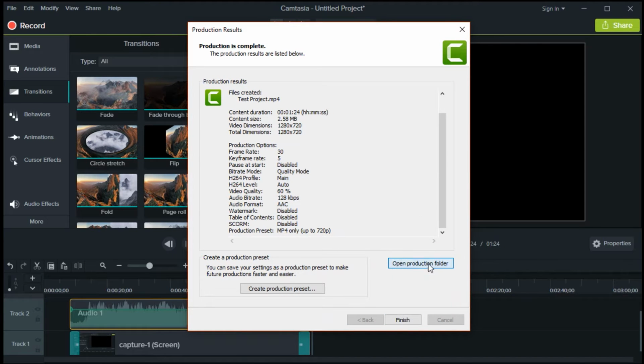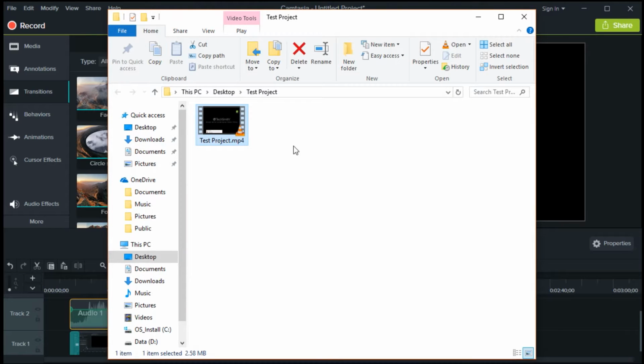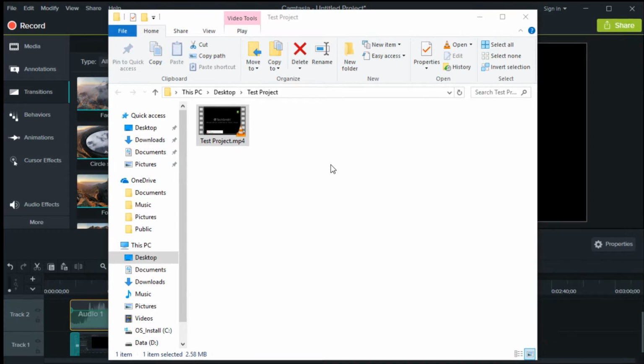Click on Open Production Folder to look up on your video. There you have it. You've successfully recorded an on-screen content video and rendered it to MP4. Your content is now ready to be uploaded and shared across multiple platforms.